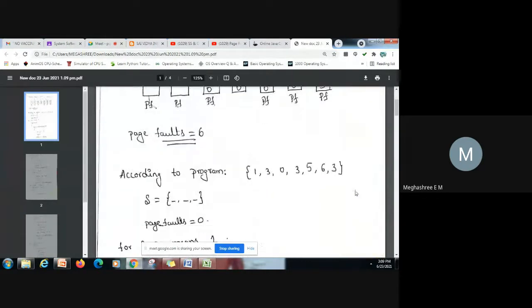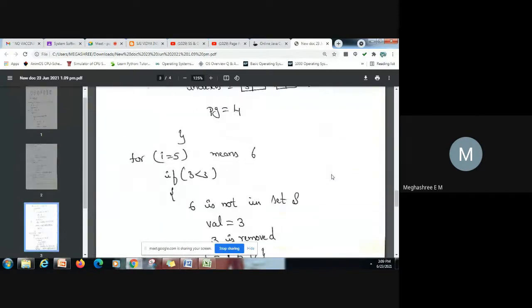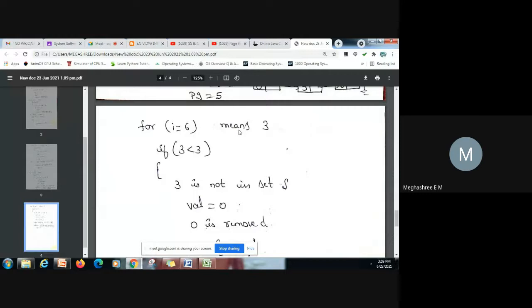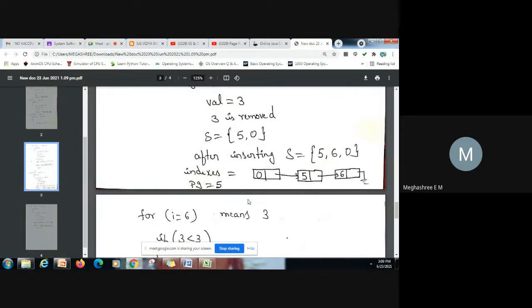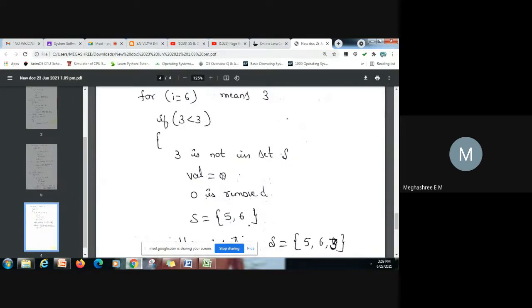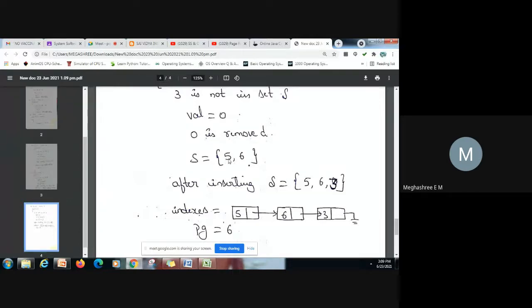The last page required, that is 3. Is this 3 present in the set? You have to check. Before that, you check the size of the set against the capacity, it is lesser. 3 is not present in the set. You can see here 3 is not present in the set. That means you have to remove the element that is present at the head of the queue, that is 0, and this is removed from the set. Now the set contains only 5 and 6, and the new page needs to be inserted into this set.